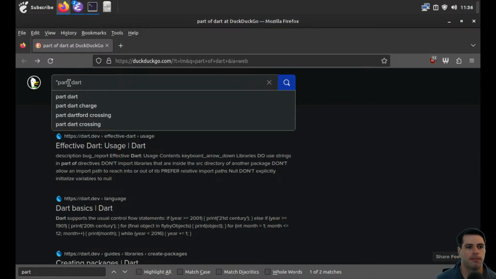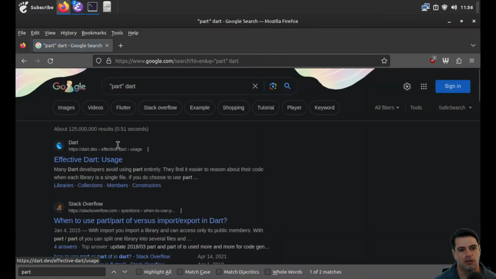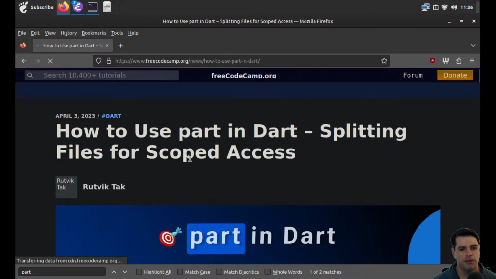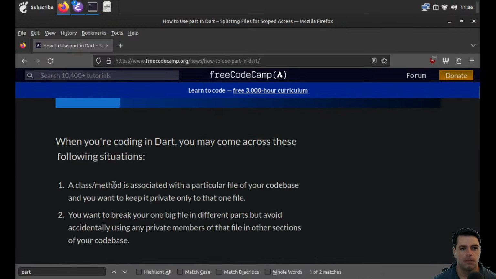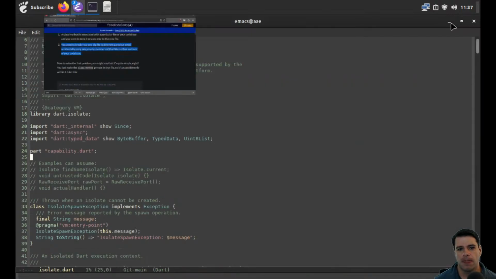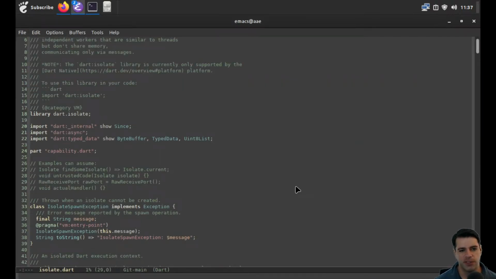Let's try Google. How to use part in Dart. A class method is associated with a particular file, and you want to keep it private only to that file. You want to break your one big file into different parts, but avoid accidentally using any private members of that file in other sections. Okay, so I guess maybe there's some sort of file locality in Dart, where things are supposed to be kind of in one file as opposed to spread out, and part lets you spread out stuff, and there's something about visibility. That's how I'm going to think of it.